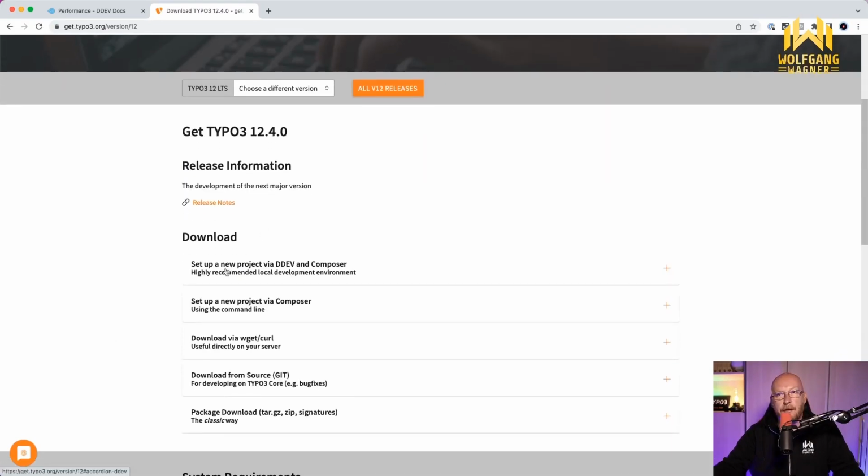The first is also the same setup, a new project via DDEV and Composer. That's exactly what we want to do. But you also see other methods, the classic one via wget, or you can actually also download a tar.gz or zip archive. This is the so-called classic way where you have to work with symlinks, but I will of course limit myself to DDEV and Composer.